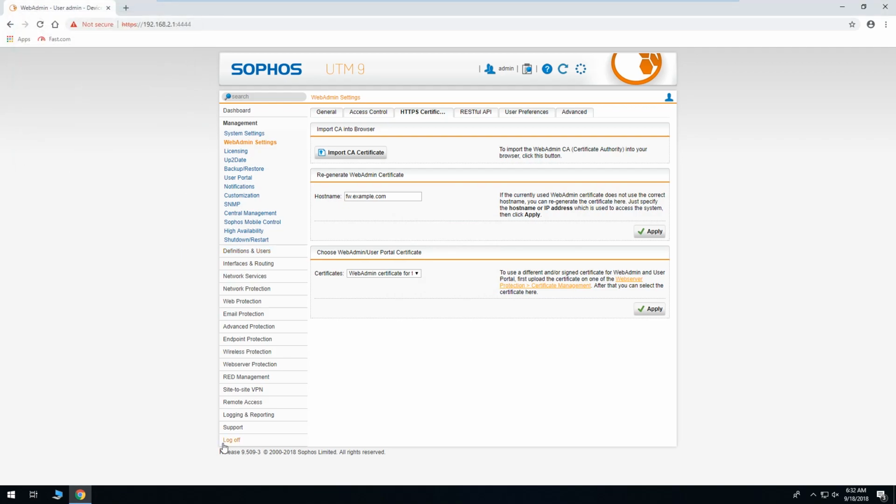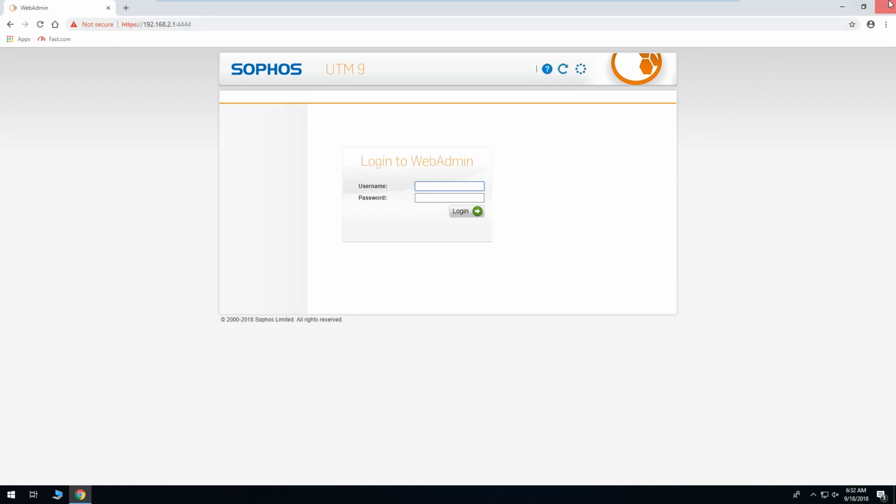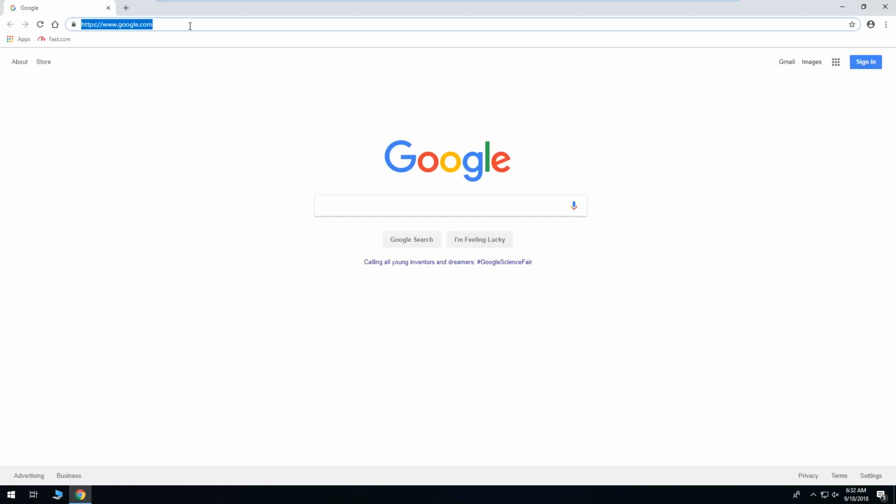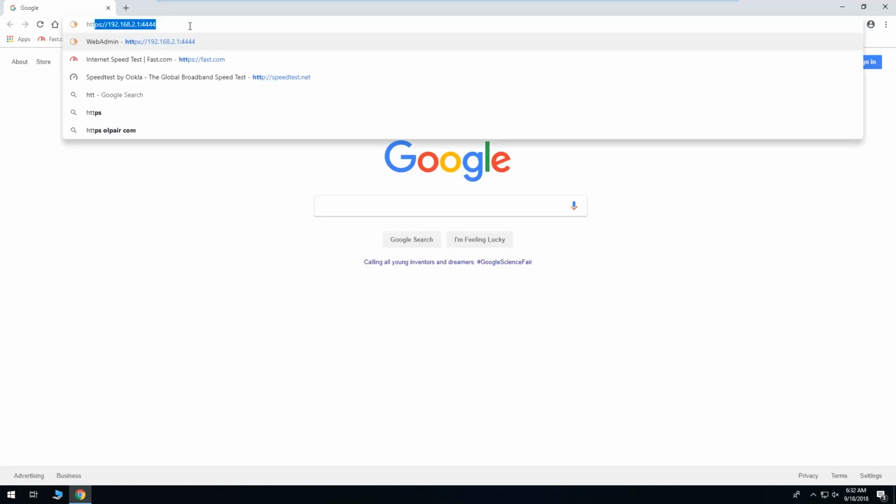Now, just to make sure that the settings are picked up, we'll go ahead and just quit out of the browser and reopen it. And now we'll want to access WebAdmin not by the IP address, but by our domain that we just set.